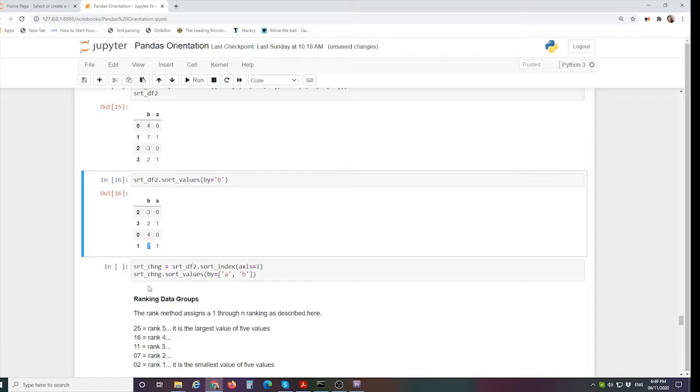In the next code cell, we're going to do two things at the same time. We're going to sort this data frame by the index first, but we're going to change to axis 1, and that will be set to a new variable. And secondly, we're going to sort the values, and we're going to sort by A first and by B second. Let's run this.